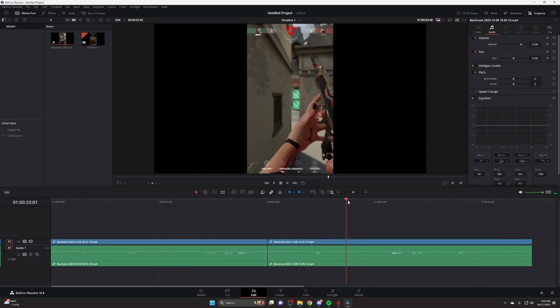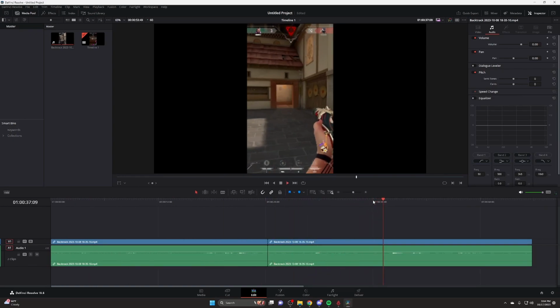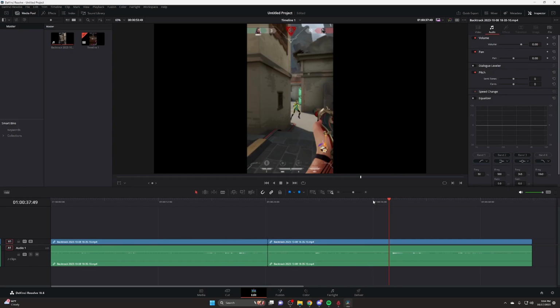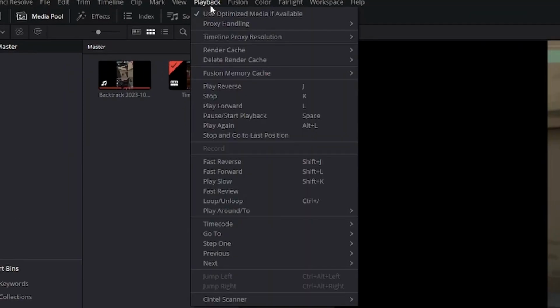And the last thing that we're gonna do over on the edits page is that if you ever notice that your PC is running too slow, you're gonna go over to the playback section of DaVinci, and then you're gonna select where it says timeline proxy resolution. If your PC is struggling, you can go ahead and bring it down to half, and if that's still struggling, bring it down to a quarter, and at that point everything should work just fine for you.